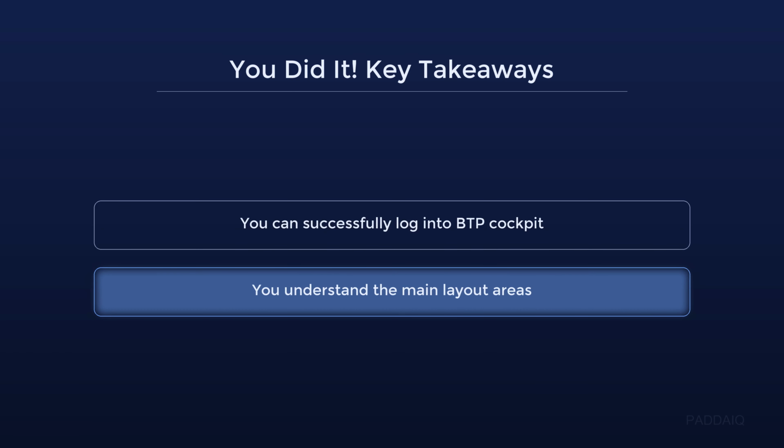You understand the main layout areas. This means you can identify the different sections of the SAP Fiori Launchpad, like the header, navigation, and content areas. For example, you know the user menu is always in the top header. This foundational knowledge helps you navigate any SAP application efficiently.